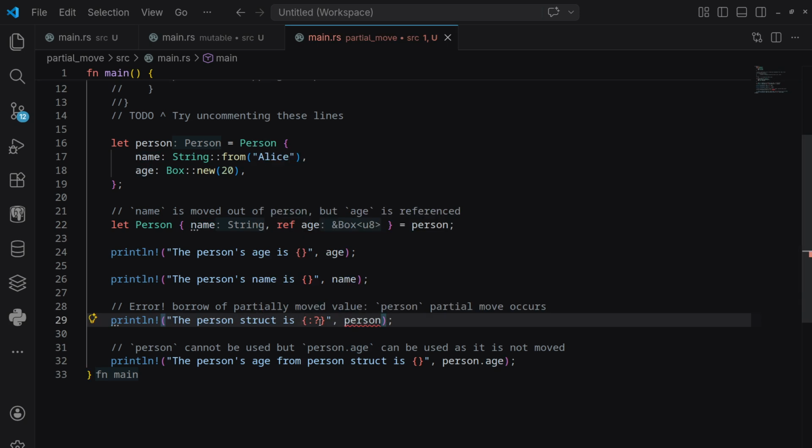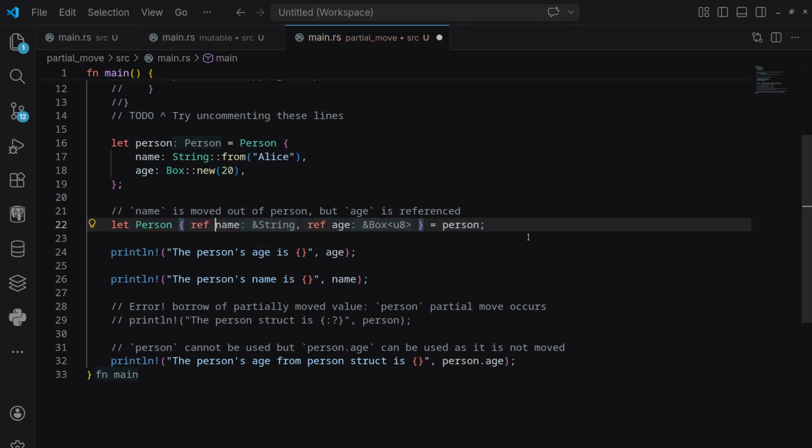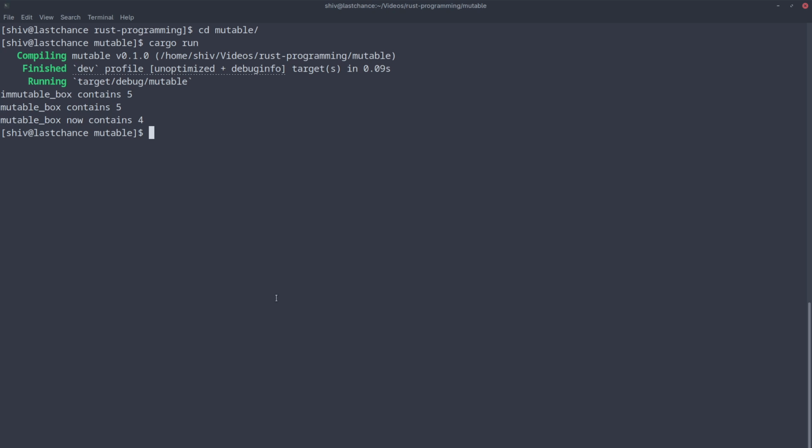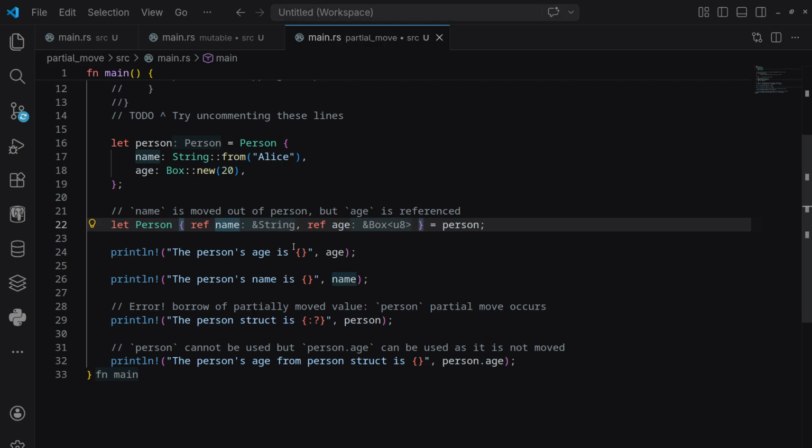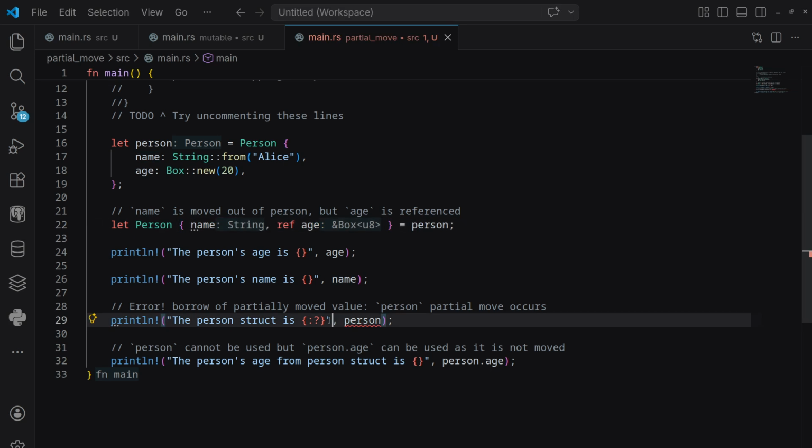Now the person cannot be used, but person age can be used here because age was referenced. Name was moved, but age was referenced. So if you want to take only borrows, then we can do a reference, then this will work. But if you don't borrow it, a partial move happens and it won't work. So to show the full program, I will just refer it, and this would be a partial move. So the example talks about partial move and how it works.